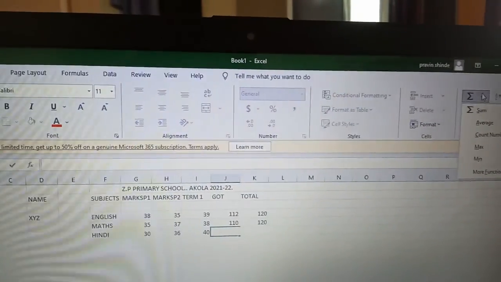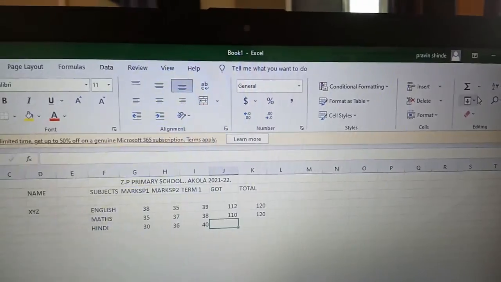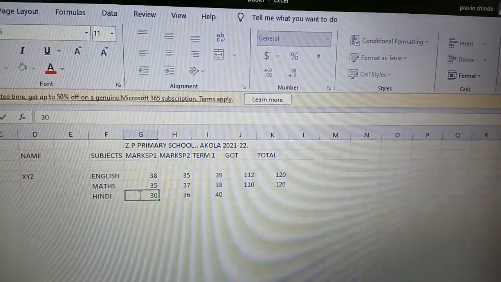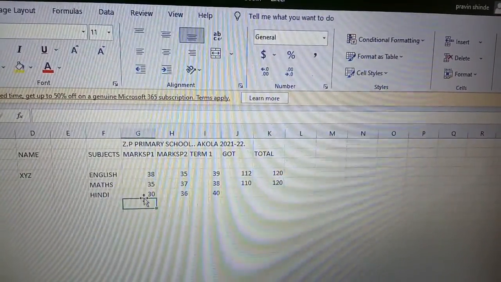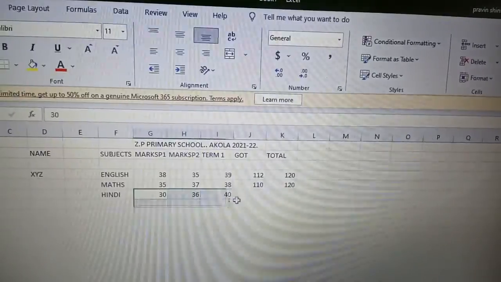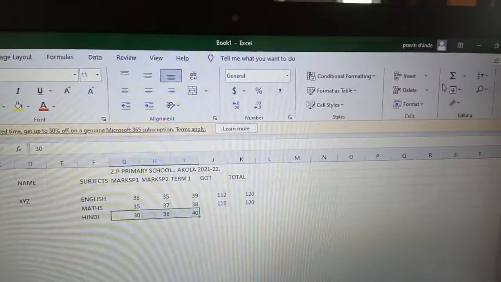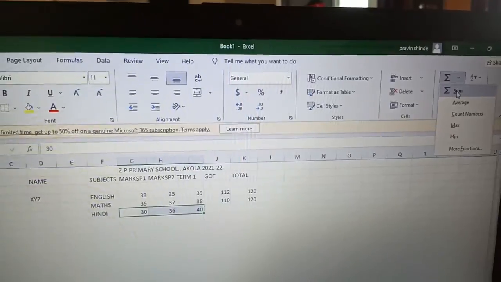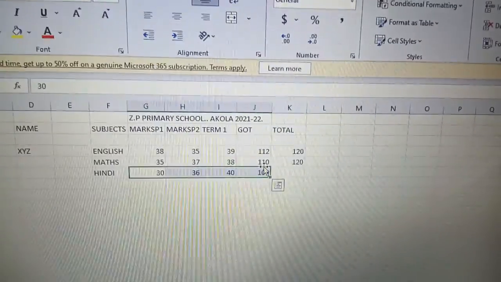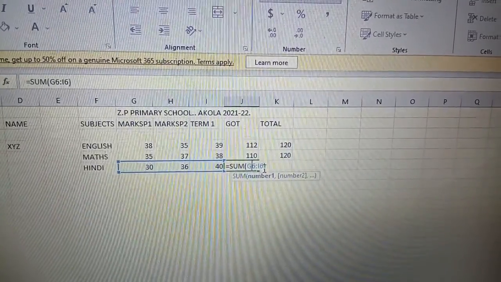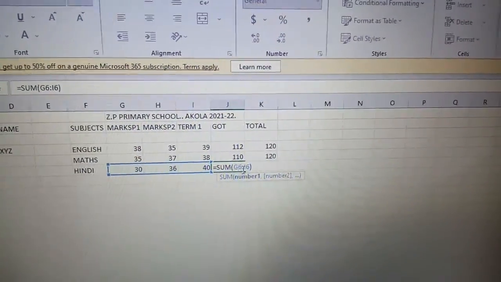Just go in this tab, then sum. Wait, first of all I have to select this whole tab, not like that. In proper manner I have to select. I have selected this, and then I have to go in this tab, then select the sum. Then here, as you can see, the sum has come. Now double click on that tab and you will get the formula.